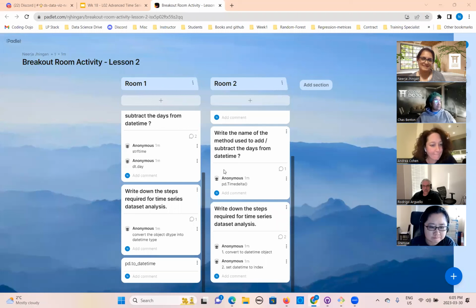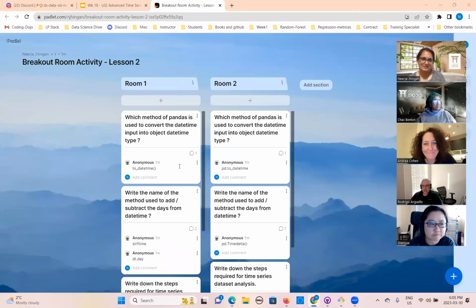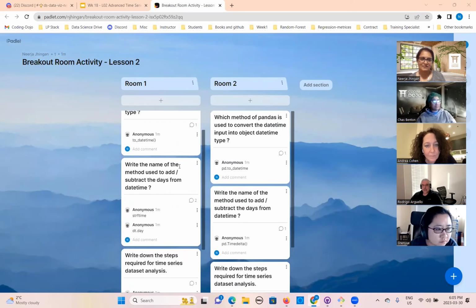Okay, welcome back. Let's go over the answer. So, which method of pandas is used to convert the date and time input into object date time type? This is the correct answer from both rooms. Good. And write the name of the method used to add, subtract the days from date and time.